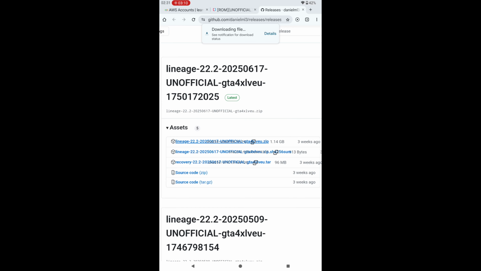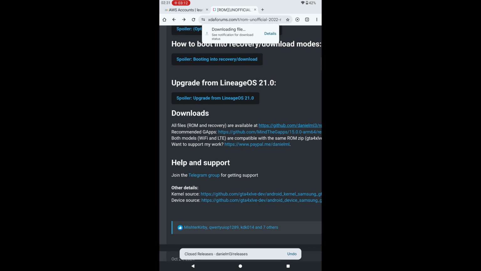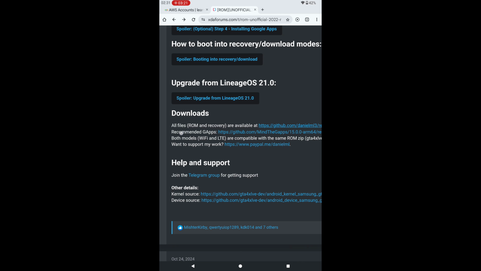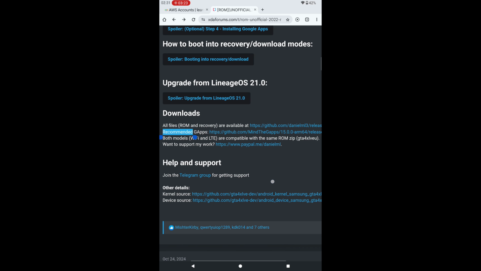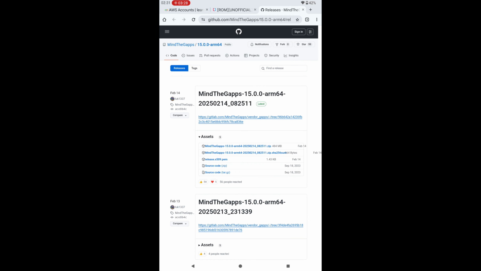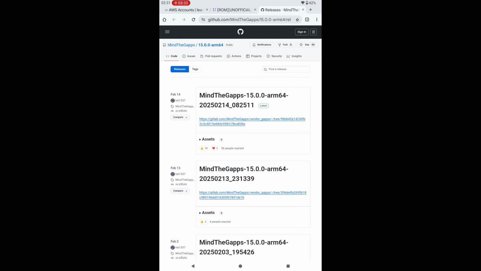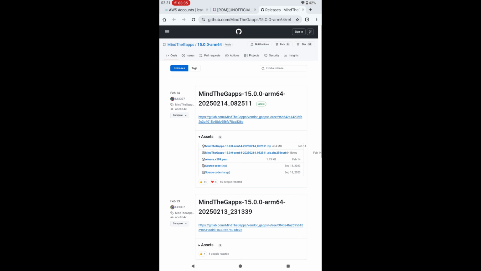I'm going to go back one step, and the next thing I want to download, just in case, I didn't have to do this process, but if you have an issue with your GApps after you've installed this, that might be something you want to do. So it says recommended GApps here. Let me highlight it so everyone can see it. I'm going to click on the blue text again right next to it, and then this is going to take me to another GitHub page, and from here we can download MindTheGapps 15.0. So this is the recommended one, so I might as well stick with that.